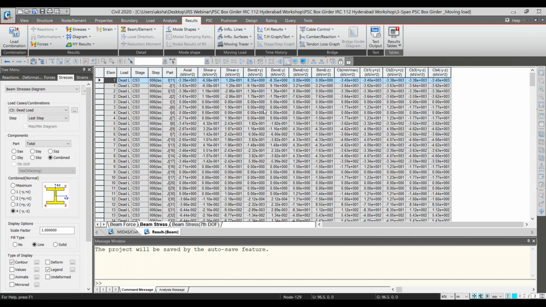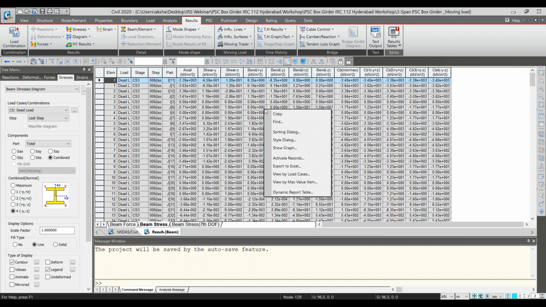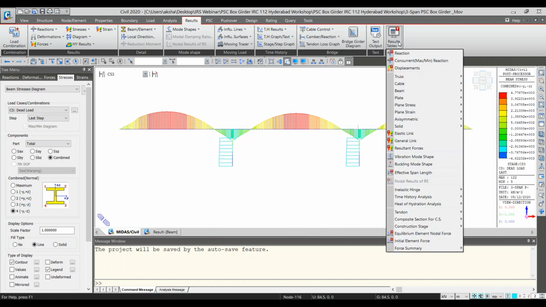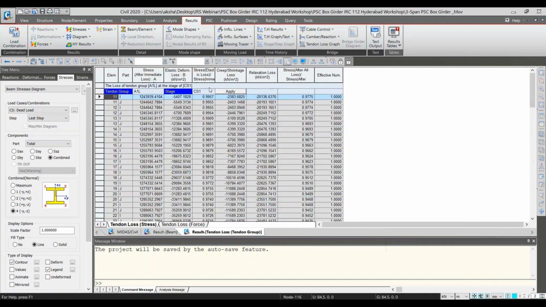So if you wish to check this result in Excel, you can just right click and directly export this result to Excel using this export to Excel option, right? Now if you wanted to check the losses at the various stages, you can just go to this tendon and go to this tendon loss. The losses for the different cables would be displayed in this particular table.